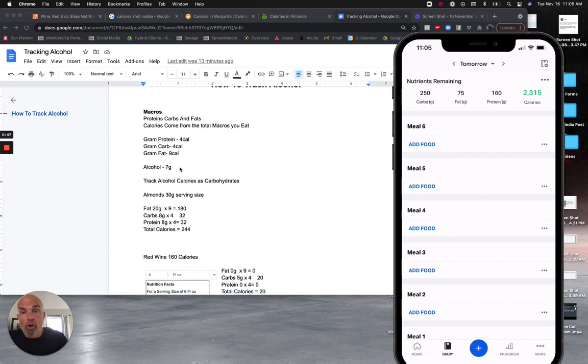Alcohol has its own calories per part alcohol. That's one of the reasons, when you're tracking macros the way I have everybody track it, you're getting total calories from the macros that you're eating, so alcohol would not show up in total calories. It's important to know how to actually track it. The way we do that is we track alcohol as carbohydrates. We track all the total calories as carbs.